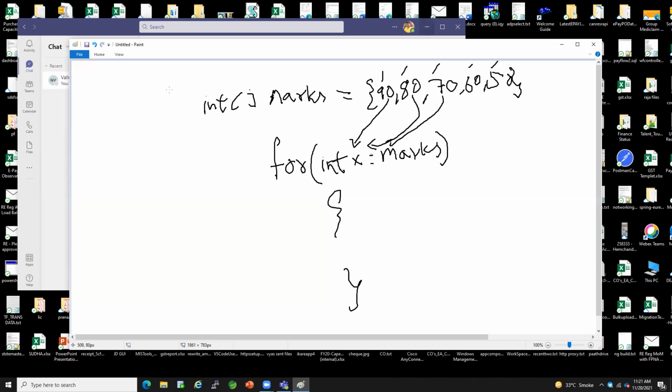So for writing the extended for loop, first I define int, since all my values are integers, correct? Then I declare a variable x. What is this x? This x is of the type of the marks array elements.